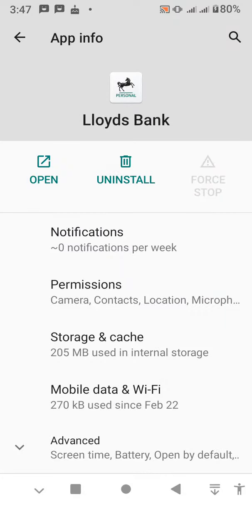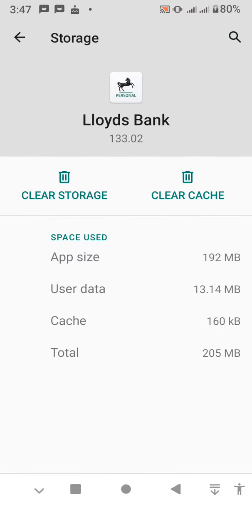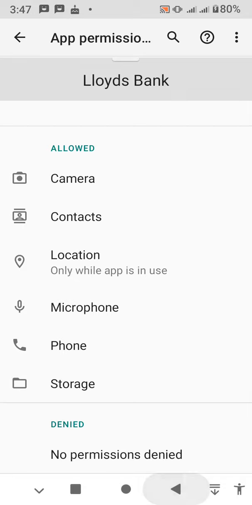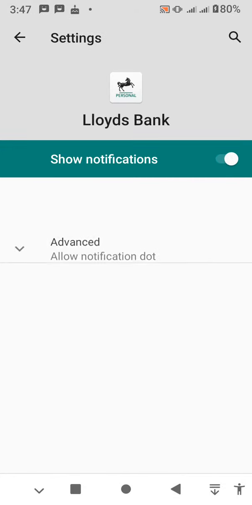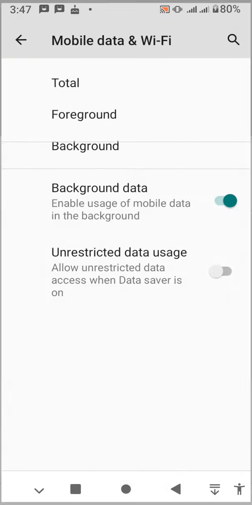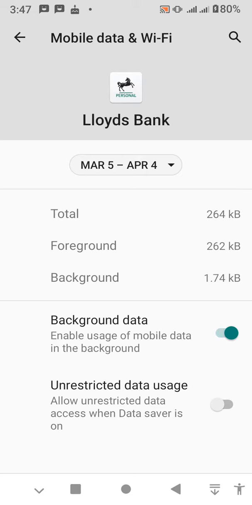After tapping on first stop and OK, tap on storage and cache, tap on the clear cache. Now go back. Then after that, check the permissions and make sure every permission is allowed. Go back and tap on notifications and make sure this show notification is turned on like this. After that, you have to go back and tap on mobile data and Wi-Fi and make sure the background data is turned on.